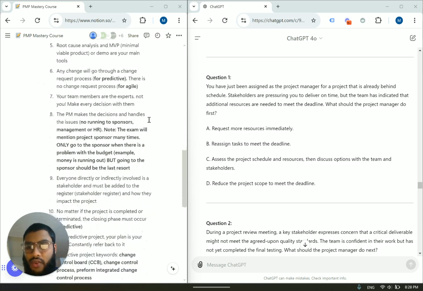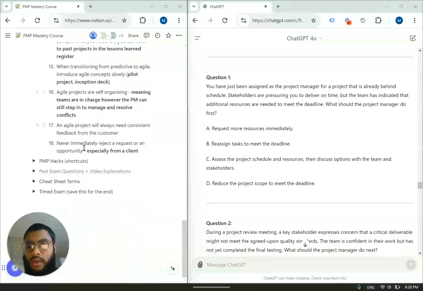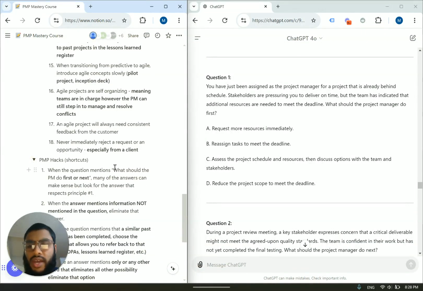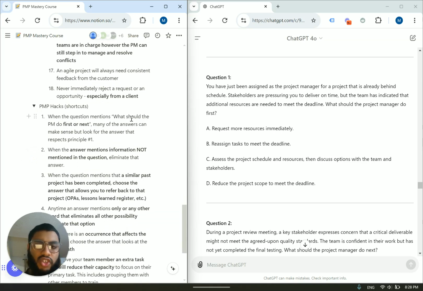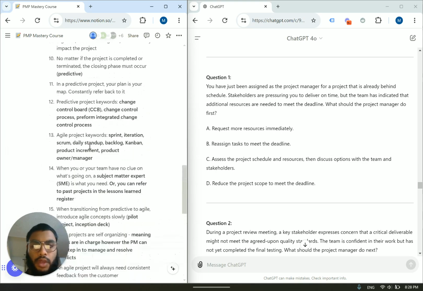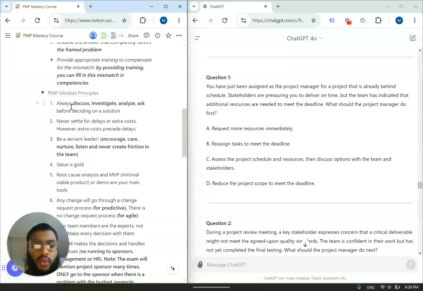One hack that I have for you guys is that whenever the question mentions what should the PM do first or next, look for the answer that respects principle number 1. Principle number 1 is always discuss, investigate, analyze, ask before deciding on a solution. In other words, take a step back. As the PM, you should take a step back before deciding on an actual action.